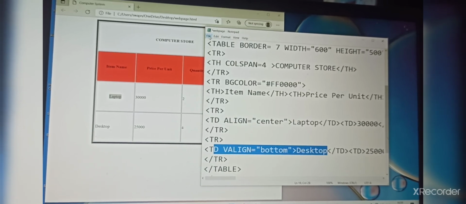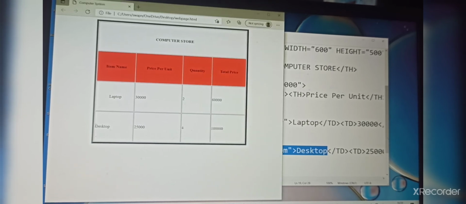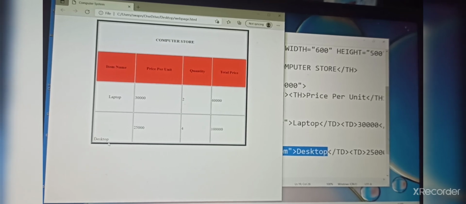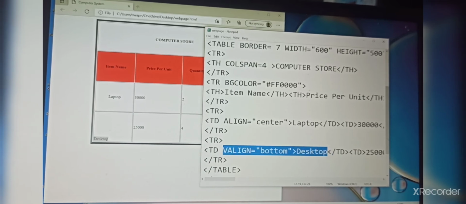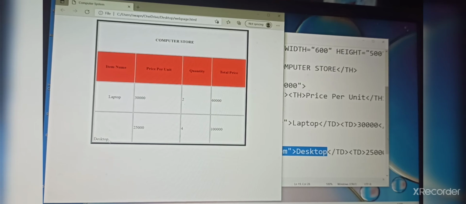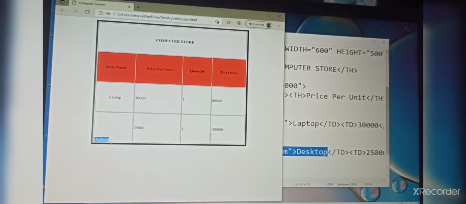Now we will save it. Now see, the desktop is also in the middle, and by default it is left aligned. Now see where the desktop will appear. Desktop will appear at the bottom because we have given v align equals to bottom. Here we have given v align bottom to the desktop. That's why it occurs like this.